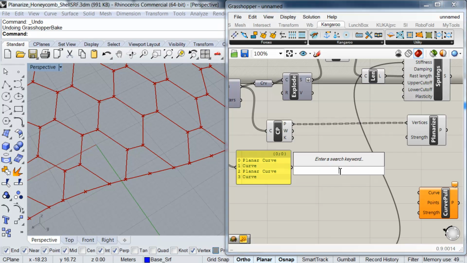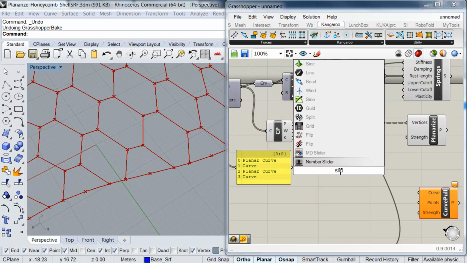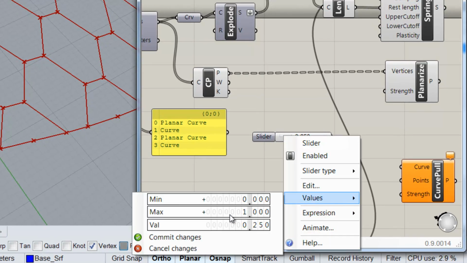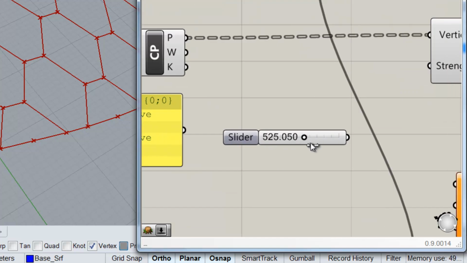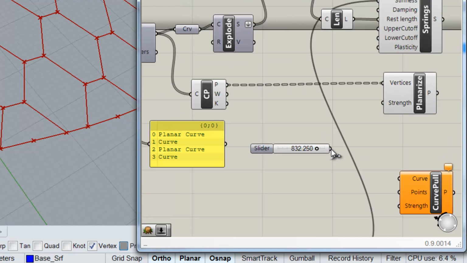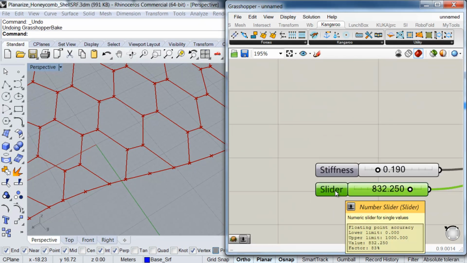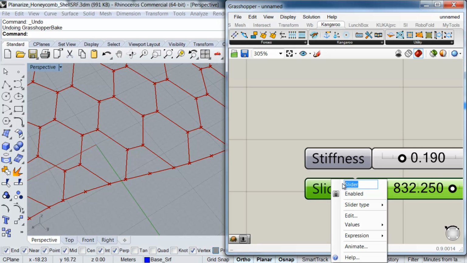And then I'm also going to create another slider to set up the strength of this force. But in this case, I'm going to set up a really high value, as this is going to be the main force that is going to drive my simulation. So I'm going to leave this value up to 800 or something like that. And I'm going to plug it here into my strength input. And then I'm going to call this slider planarize, or something like that.